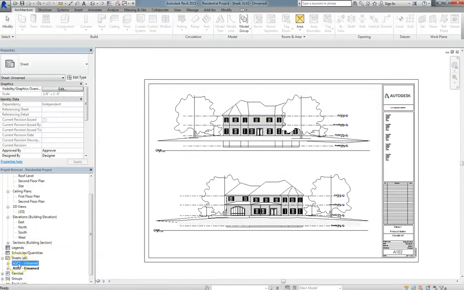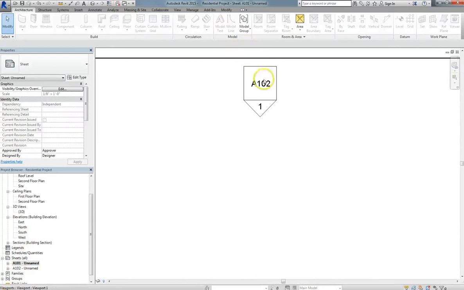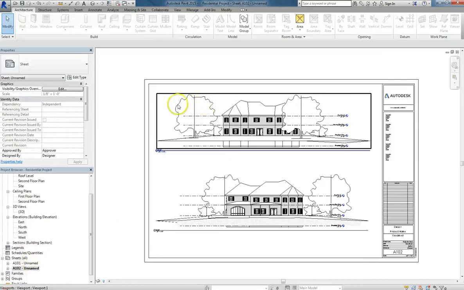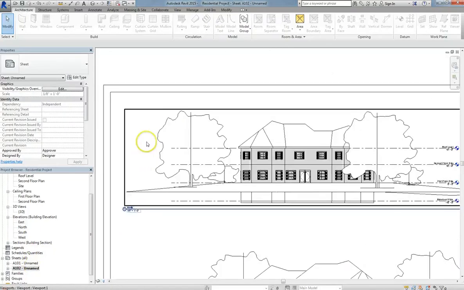But what's interesting is if we go back to our floor plan and zoom in, you can see that the detail is already called out. So my north elevation is actually on detail. It's on sheet A102, and it's detail 1. So if I go back to 102, it's there.